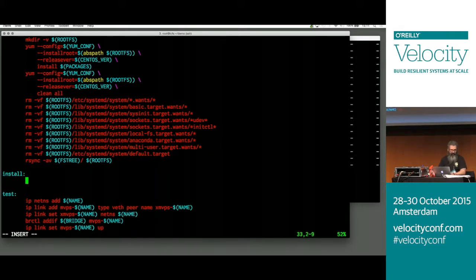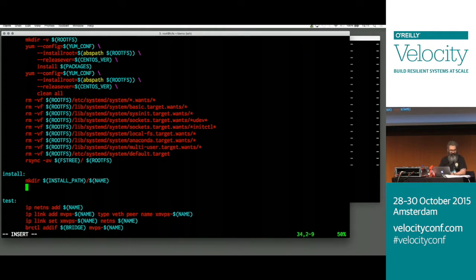And our install target, this is going to be really simple. First, we're going to say make the directory. And this is going to go, we don't have this variable yet, but we'll call it install path. And it's going to create a directory in there called name. And again, this will give us a tiny bit of protection that if it already exists, it'll fail.